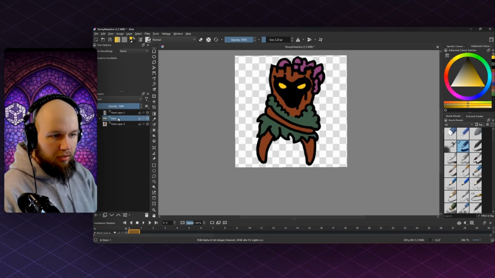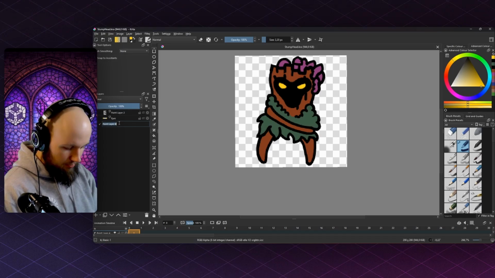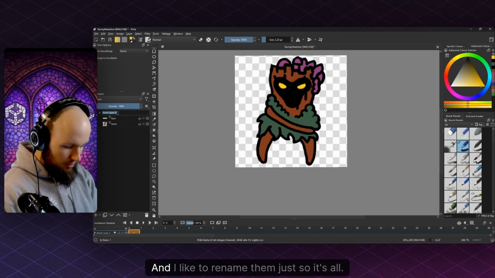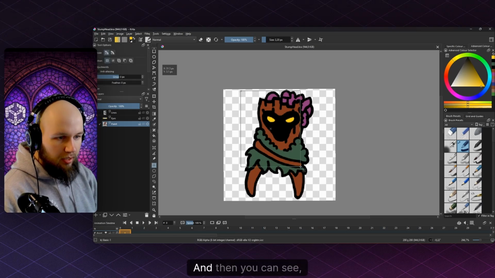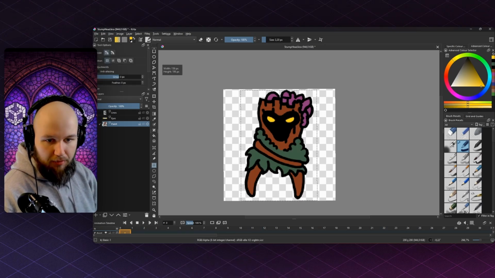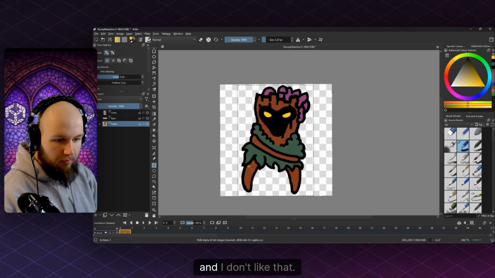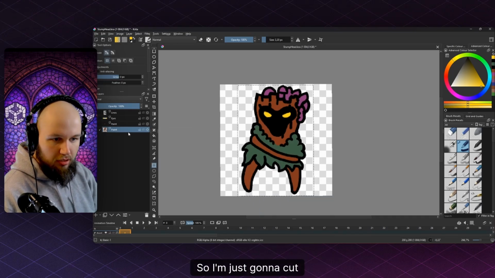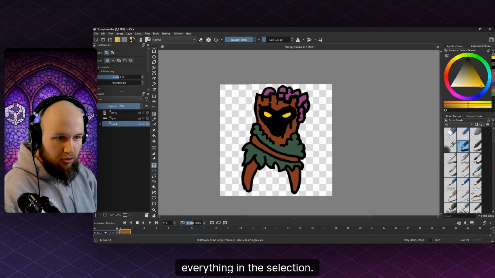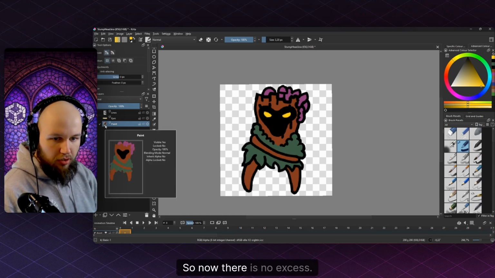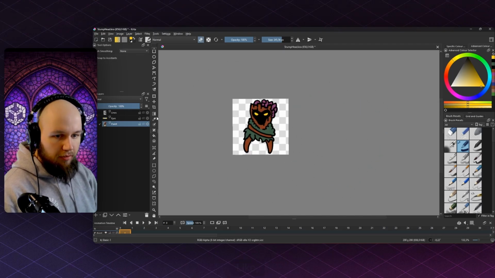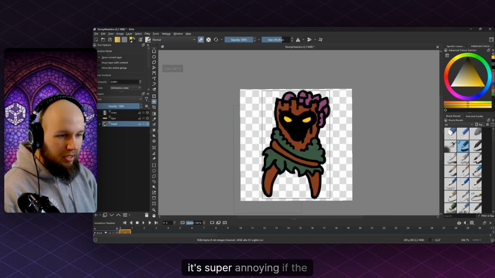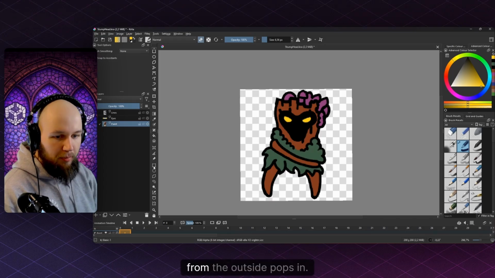So let's delete all the extra layers. And I like to rename them so everything is clear. And then if you look at the thumbnail here, there's a lot of color on the outside and I don't like that. So I'm just gonna cut everything in the selection. So now there is no excess. Like if you're moving stuff around, it's super annoying if the color from the outside pops in.